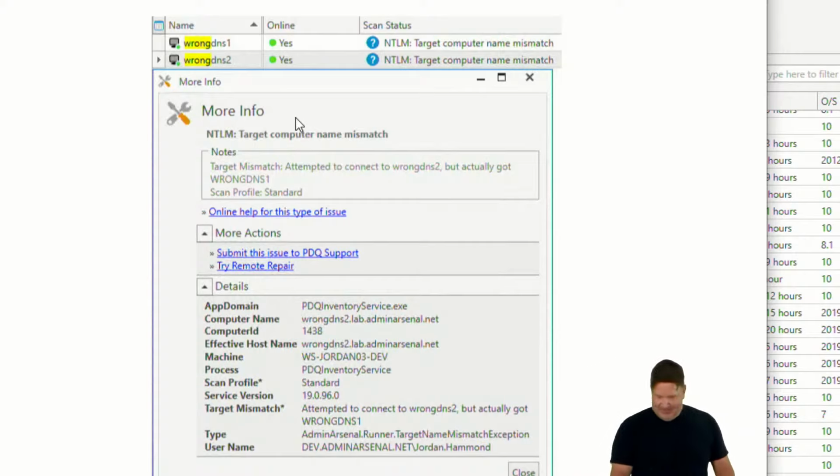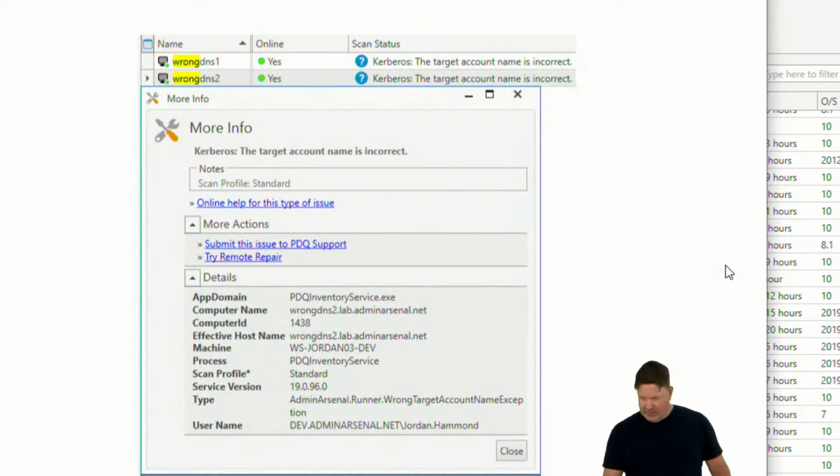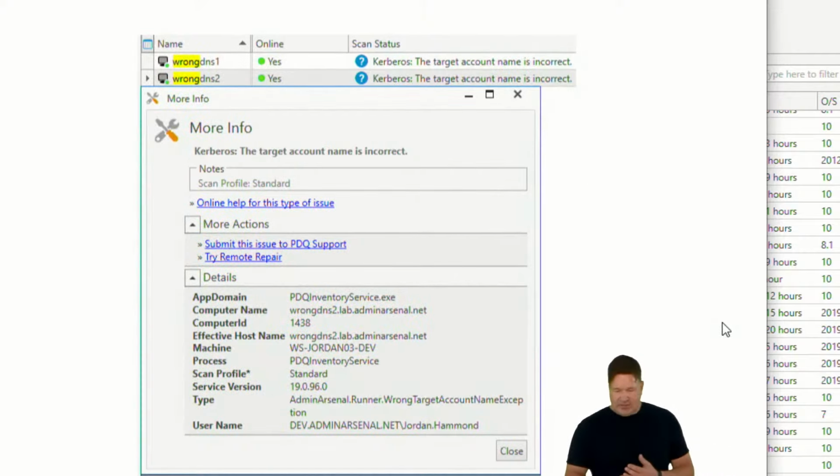The other one you're going to see is, hopefully I didn't click the wrong thing here. There we go. The Kerberos target account name is incorrect. Basically, when the PDQ server tried to connect to that one, the account information in Kerberos, which does your authentication, whether it's computer authentication, password authentication, Kerberos authentication, was incorrect. Now, the nice thing about that, it is going to throw errors, and you should see those in the logs. So you should be able to see security Kerberos errors to try and diagnose that. But basically, it attempted to connect, and that's the error you got.